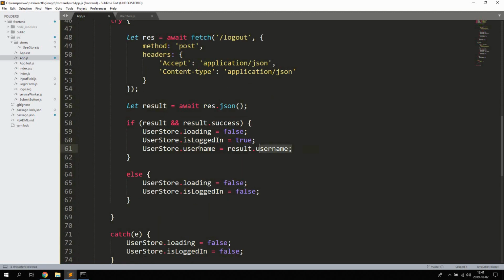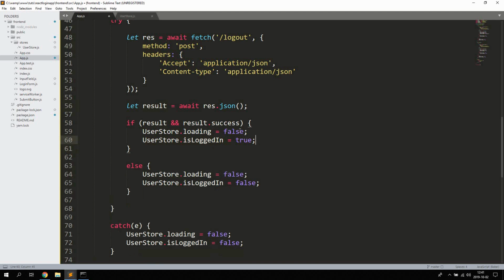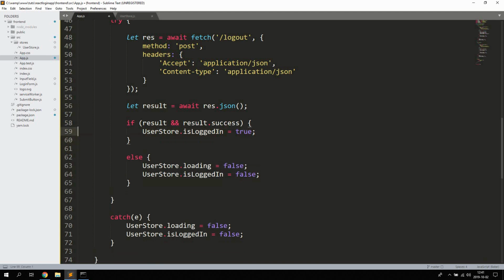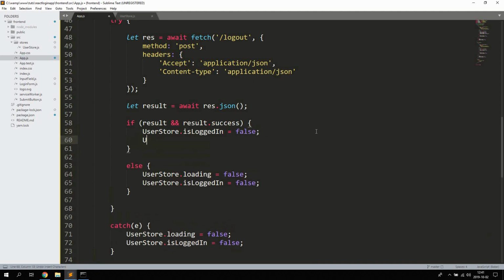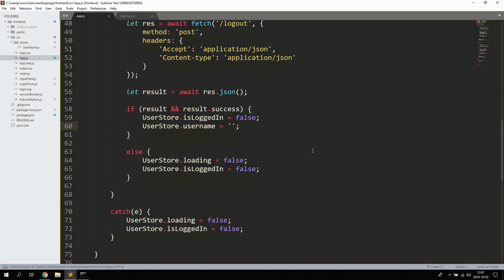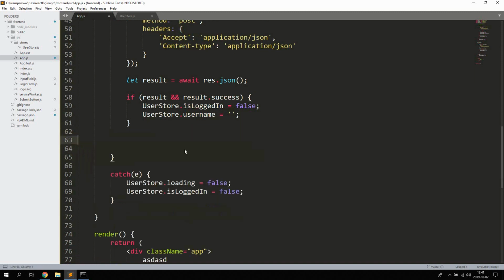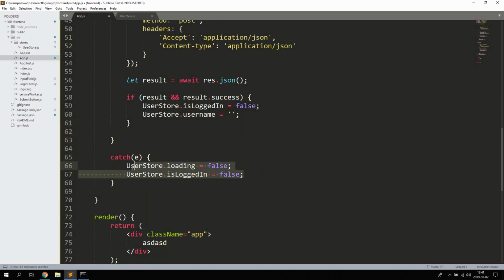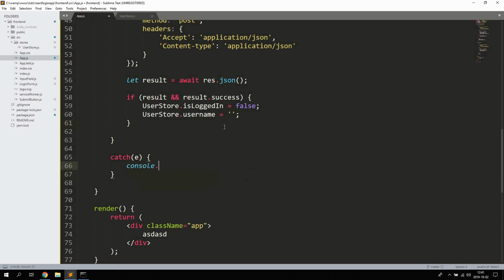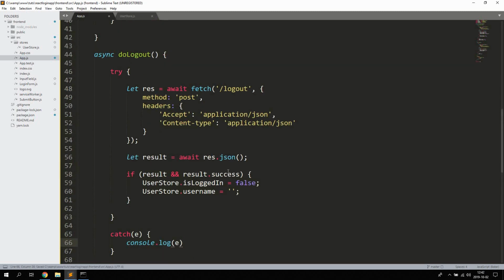So if result and result.success, we can remove loading because we won't be using that in the logout function. However, we're gonna set isLoggedIn to false. That means the user has logged out. And let's also reset the username in the user store, right? And we can remove this else. And in case of an error here, let's just console.log the error so we can debug it.